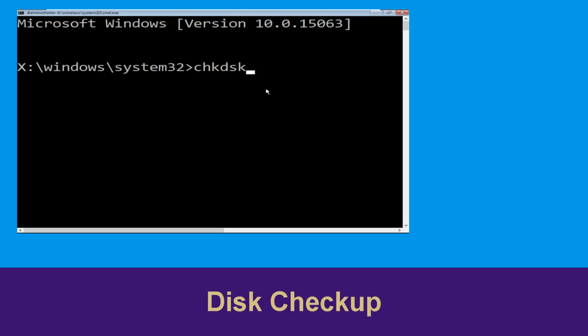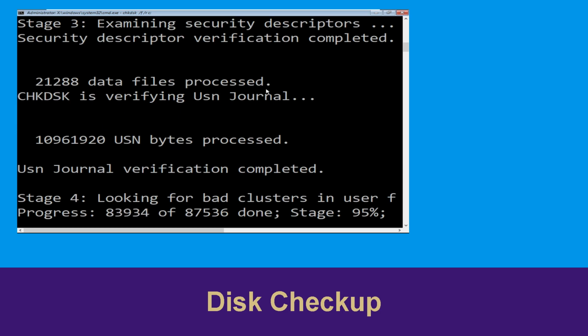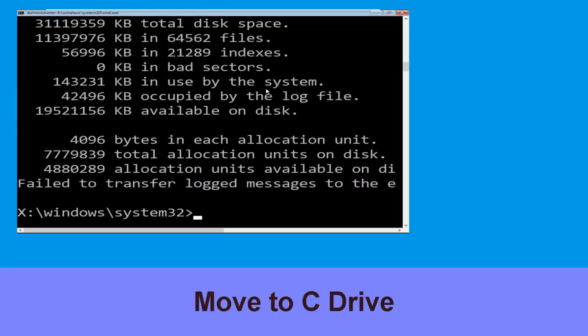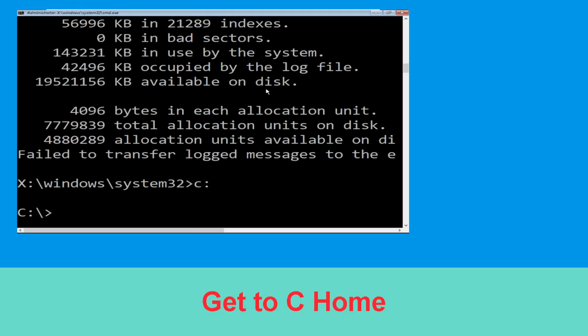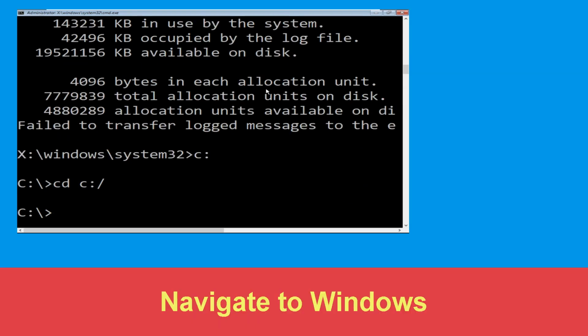Type chkdsk /f /r c: and hit enter to execute this command. Now type c: and hit enter. Now we need to type cd space c:/ and hit enter to execute.